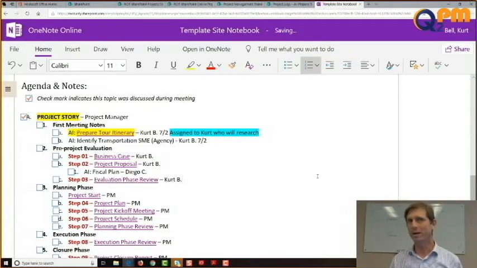Okay, so 2 weeks from now, when we have this meeting, I'm going to look like a pro because I'm just going to come to this item and say, oh, we've got an action item. How do I know it's an action item? It says AI. Prepare the tour itinerary, assigned to Kurt, due on the 2nd. It says, Kurt, that you were going to research this. Have you got a status report? And I didn't have to look anything up or anything.